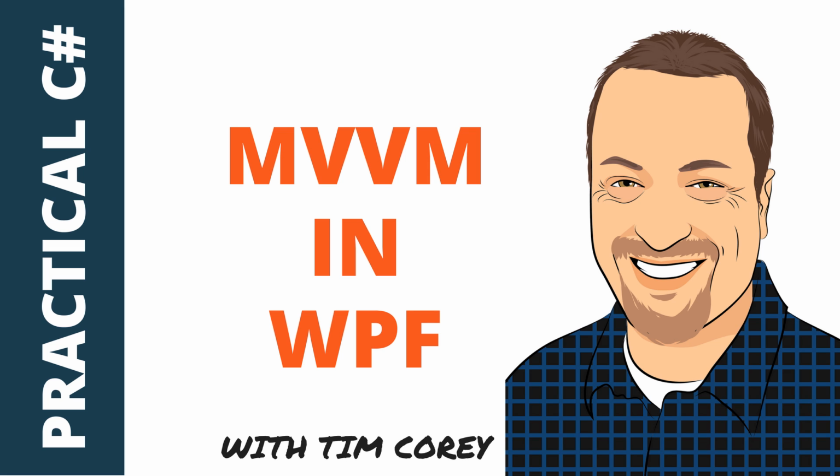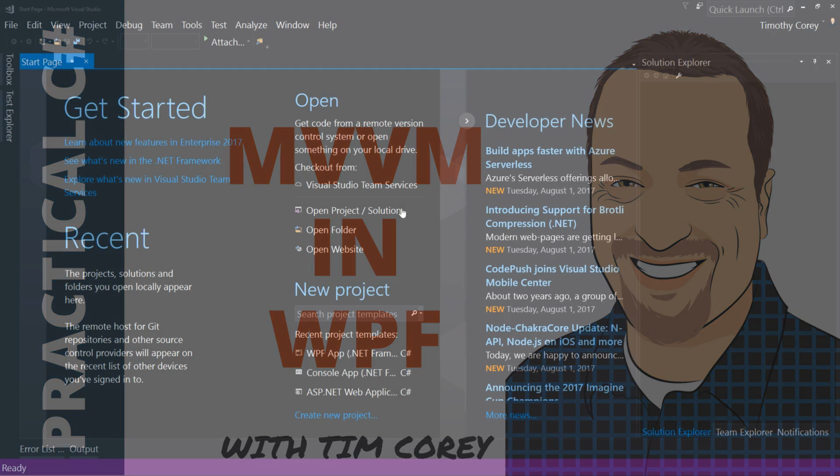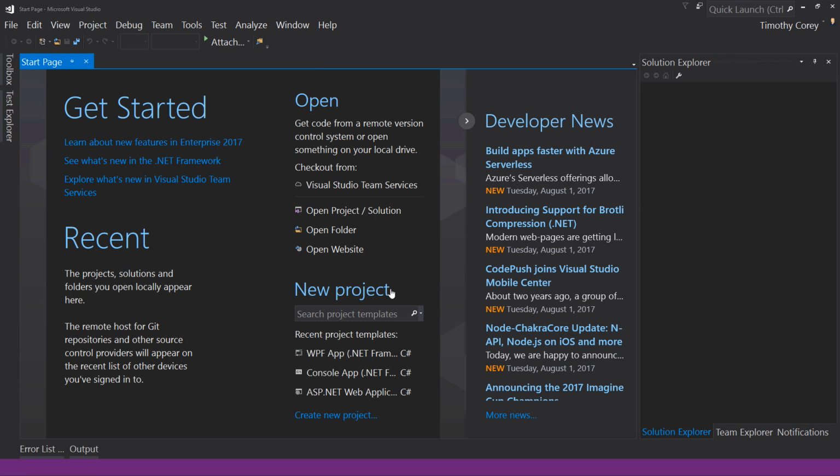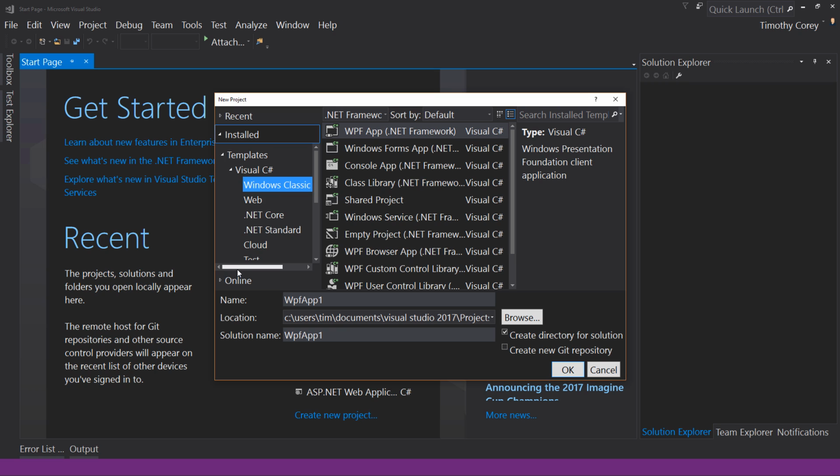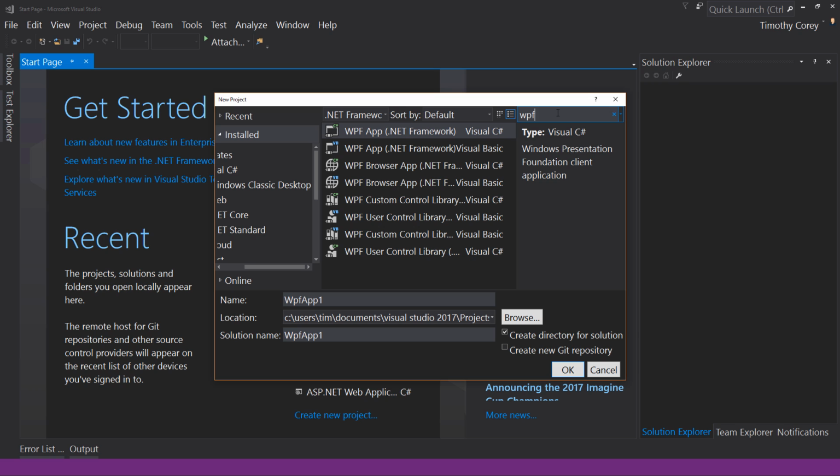All right, so let's jump right into this topic. Let's start off by setting up WPF to use Caliburn Micro. So we'll start by going to Create New Project. We'll select Visual C# Windows Classic Desktop. And here at the very top it says WPF App .NET Framework. So make sure this is the one you have selected, not a different WPF. For example, if you did a search for WPF, we'll find there's multiple project types that use WPF. The one we want is WPF App for the .NET Framework in Visual C#.